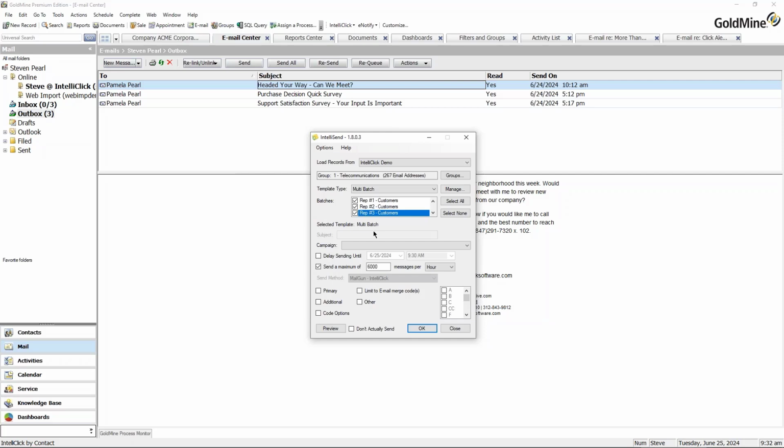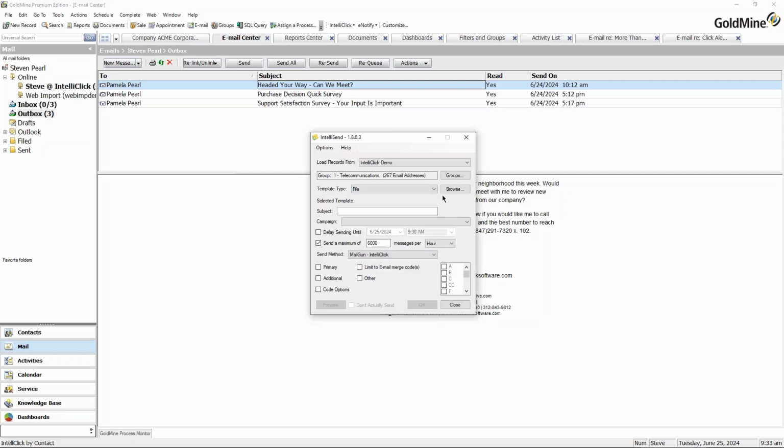It's somebody that they know that they're receiving a message from. So the batch sender is a very nice way to do that. And to my knowledge, we're one of the only platforms that actually gives you that simultaneous batch sending capability.